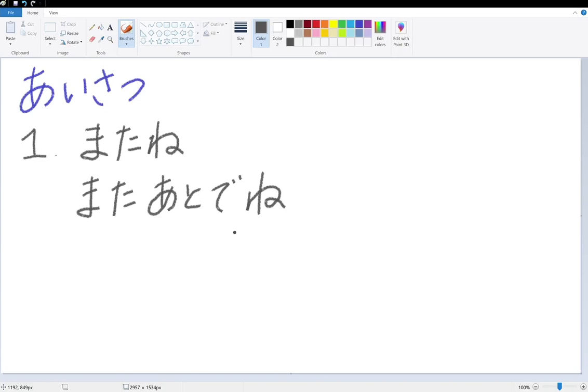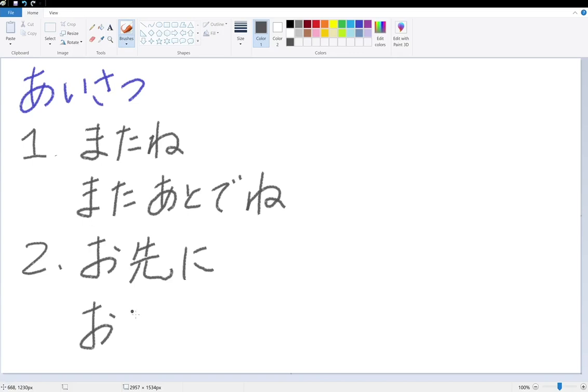Next sentence, お先に。I'm off now. お先に。If it's at work and you're talking to your boss or someone in a higher position, you can say お先に失礼します。It's more polite.